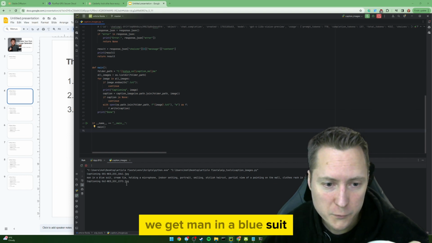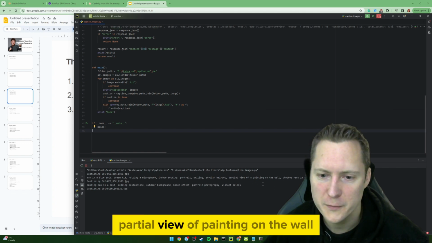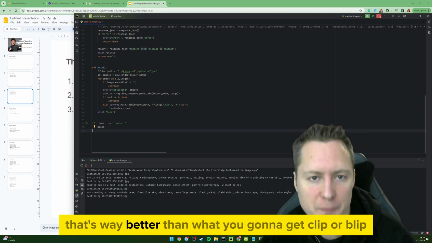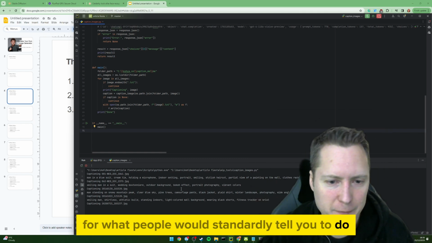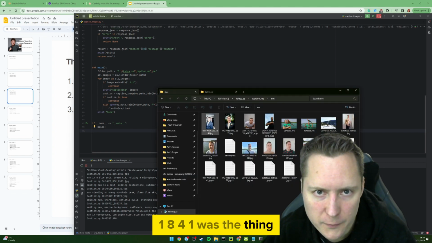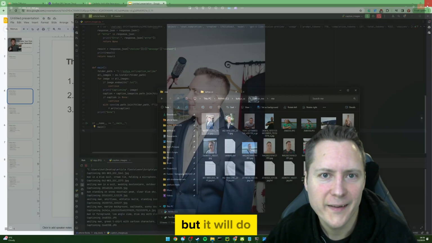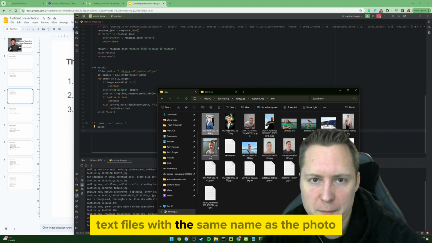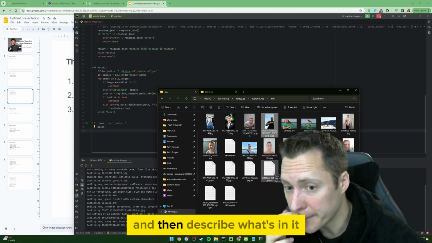And we get man in a blue suit, cream tie, holding a microphone, indoor settings, portrait, smiling, stylish haircut, partial view of painting on the wall, clothes rack in the background. That's way better than what you're going to get out of CLIP or BLIP for what people would standardly tell you to do. And if we look, 1841 was the thing, 1841. I mean, it thinks it's a microphone. It's clearly a hairbrush, but it will do. And this will just create text files with the same name as the photo. So you could call this 1.jpg, 2.jpg for all it mattered, and then describe what's in it.